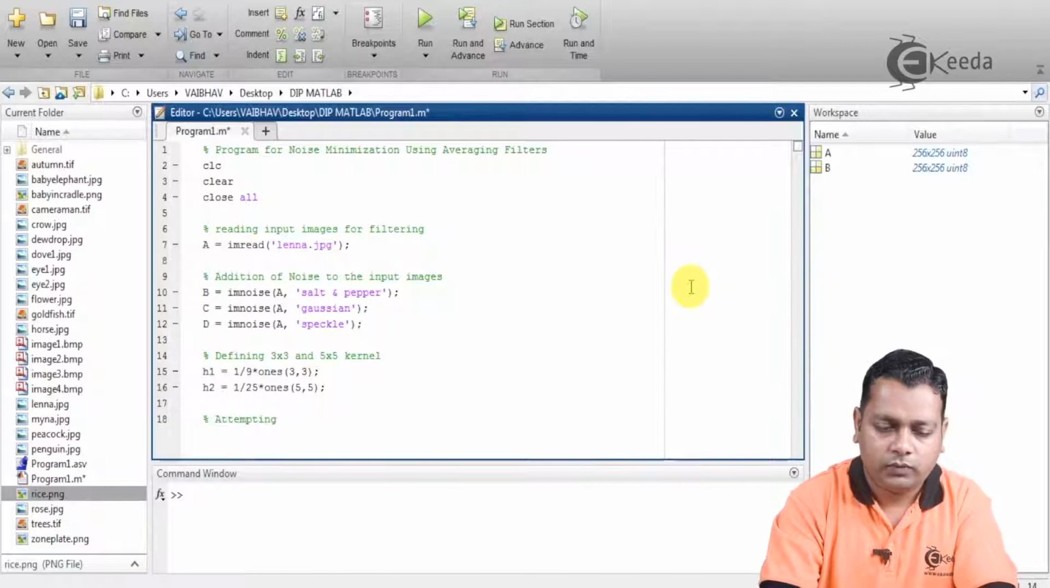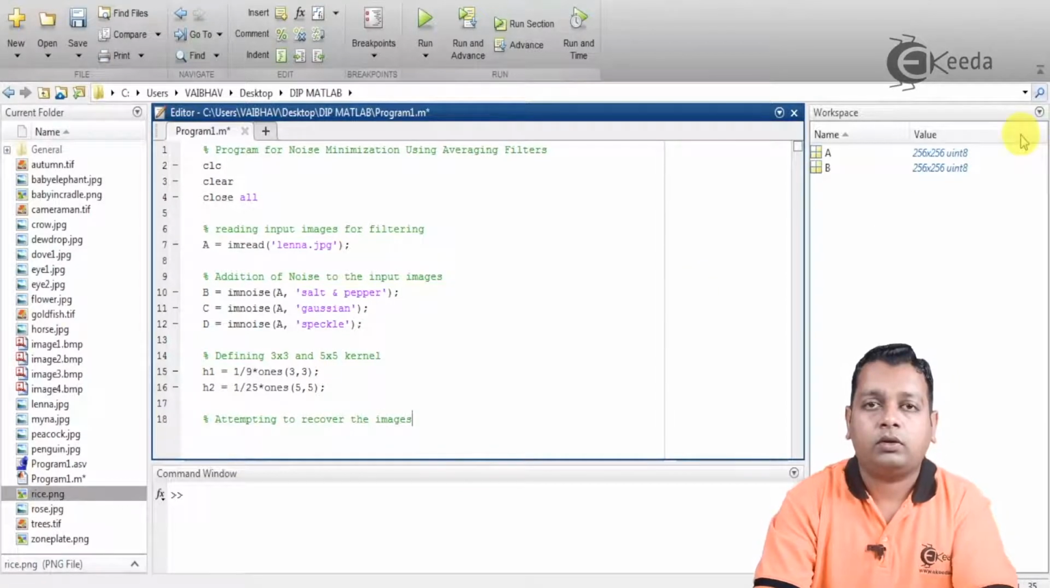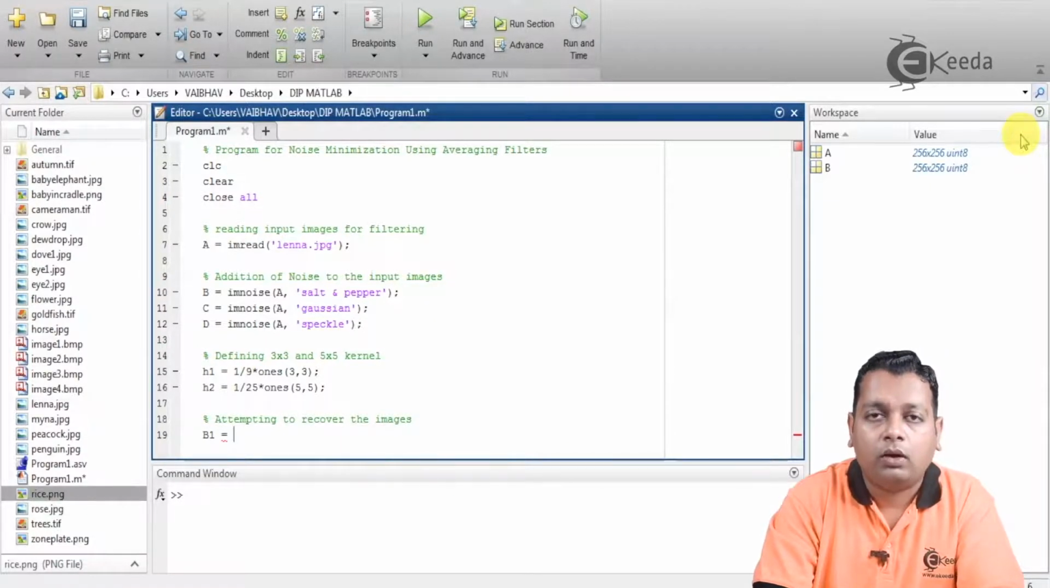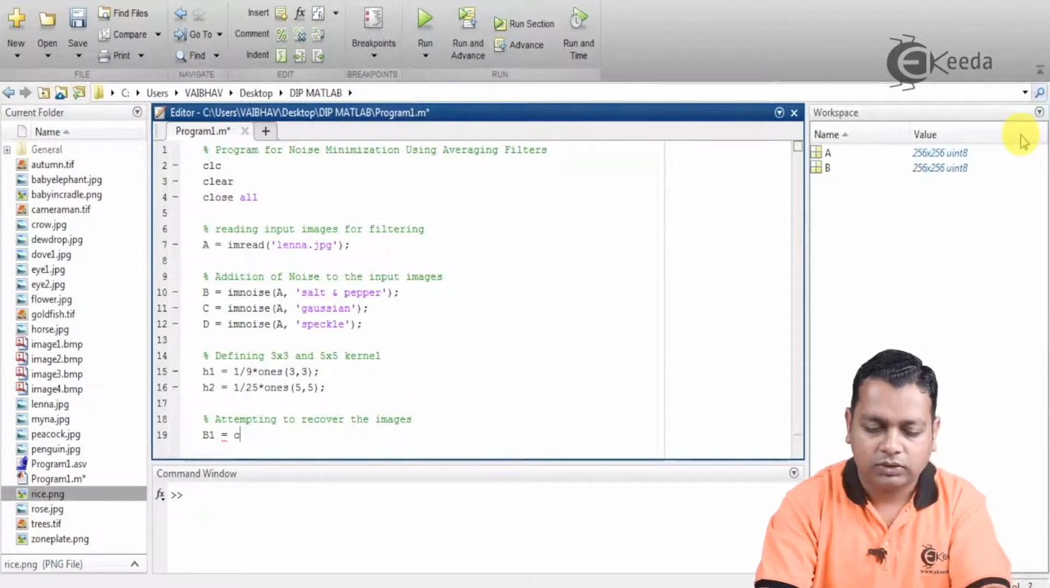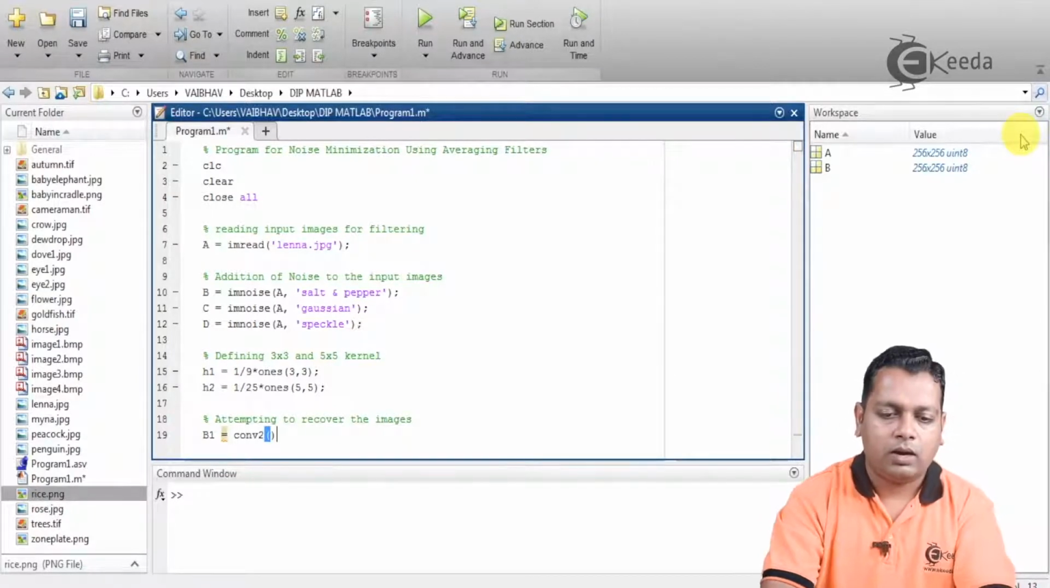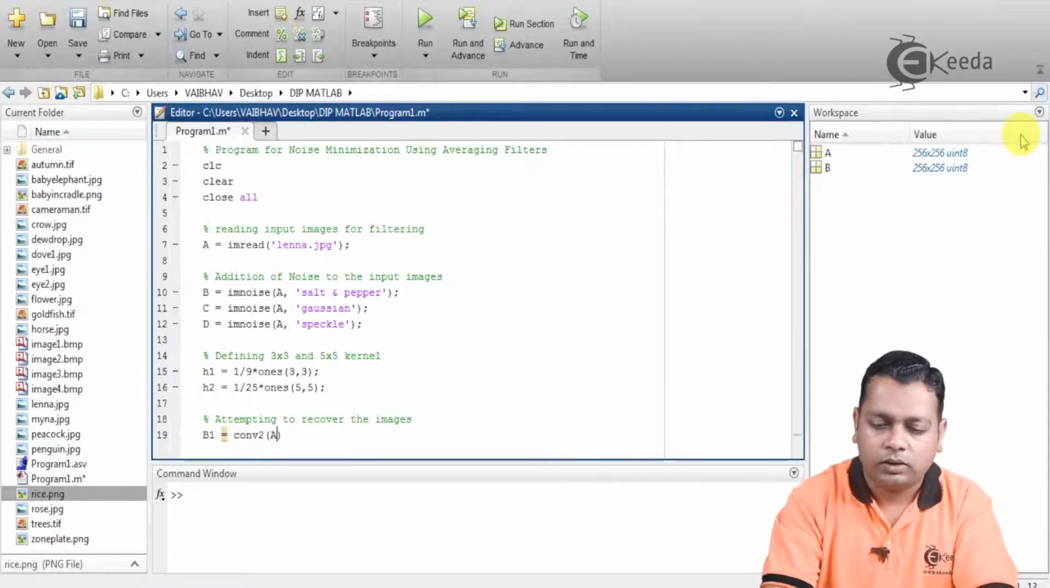attempting to recover the images after noise minimization. So let capital B1 hold the recovered image by the use of H1 as the filter mask of dimension 3 by 3 for the image affected by salt and pepper noise. For that purpose we shall be using the spatial convolution. So it will be CONV2, and the inputs we can provide. The input will be the noise affected image by salt and pepper noise.